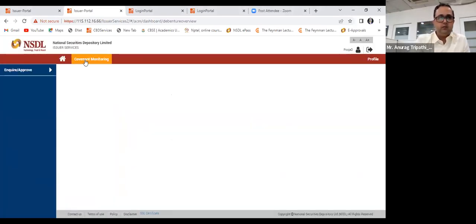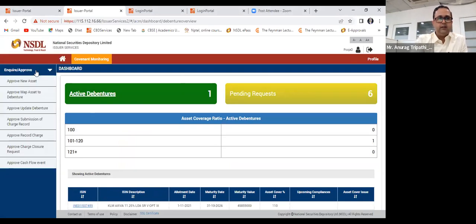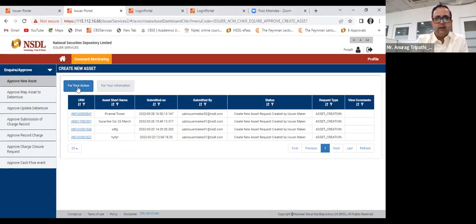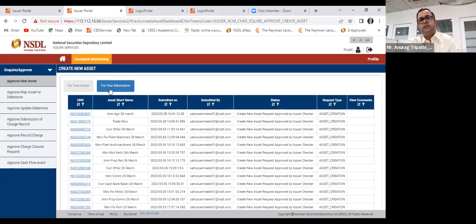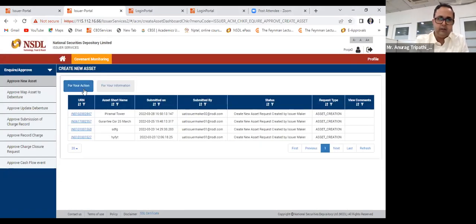So I'm logged in. I can go into inquiry and approve. Just click on approve new asset. I can see the forward action tab, where I have to act on the requests received, and the forward information tab, which will show the requests on which I've already acted. I will click on the forward action tab and select the latest one submitted by the issuer maker, which is the Pyramid Tower asset.